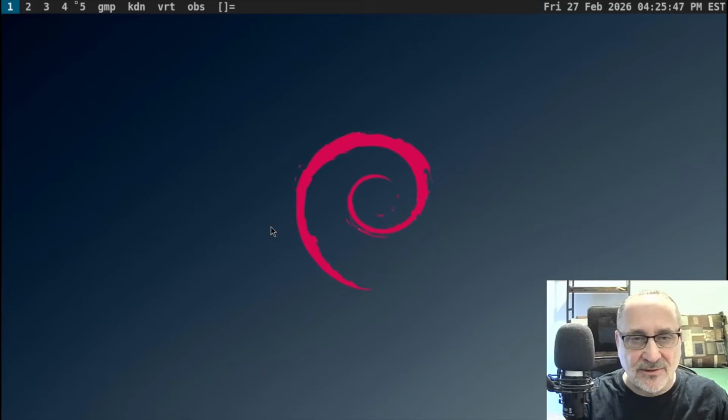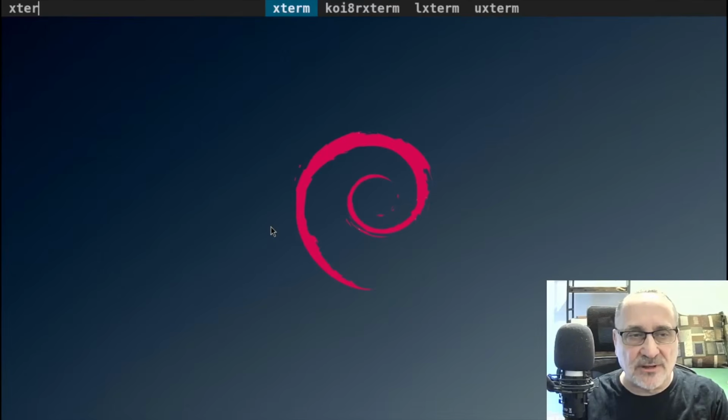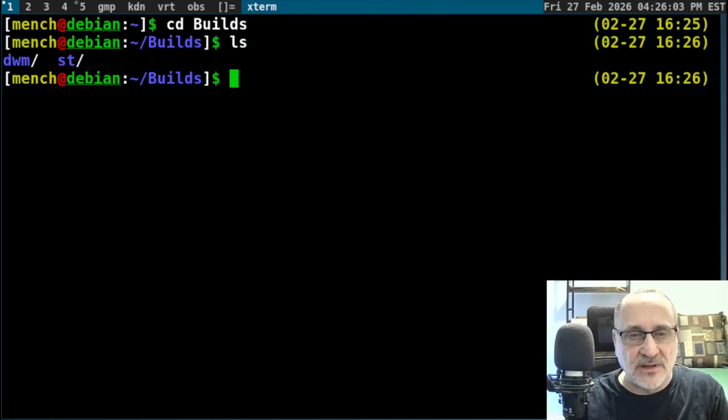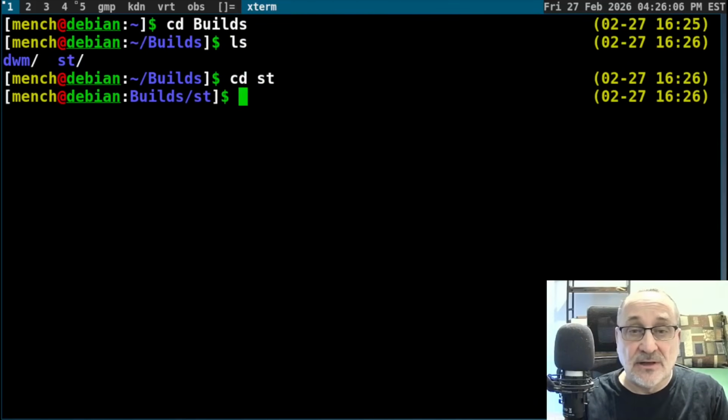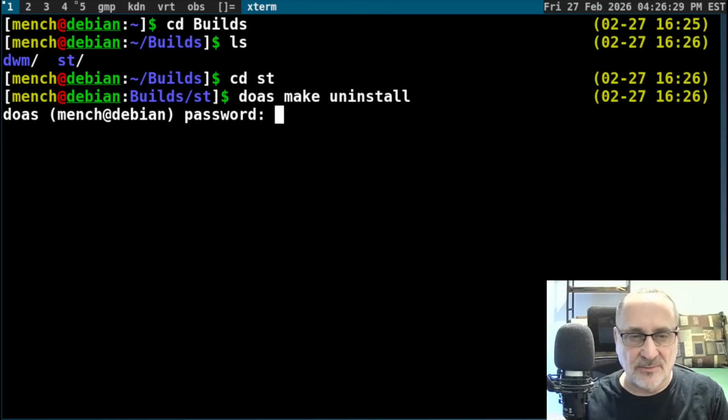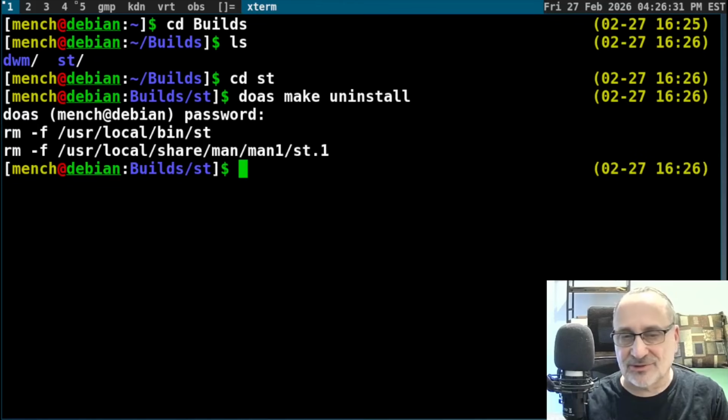What I'm going to do is close the terminal and open up Xterm. I'm going to cd into builds, ls it. I'm going to cd into st. I'm going to take the terminal out, because I built it from source, right? I'm going to do sudo make uninstall. I'm going to put the doas password in, or Mench's password.